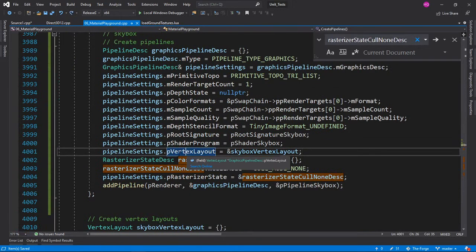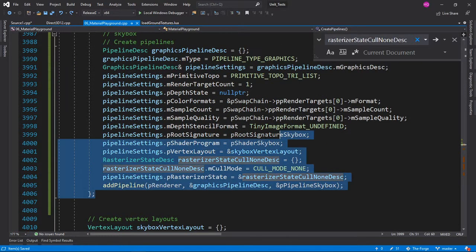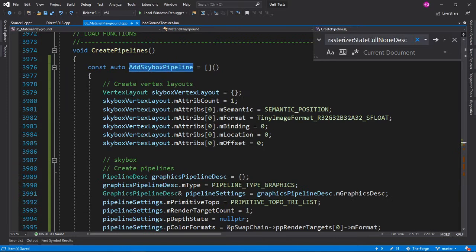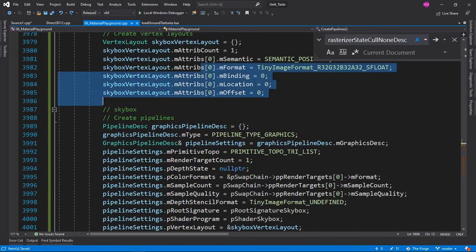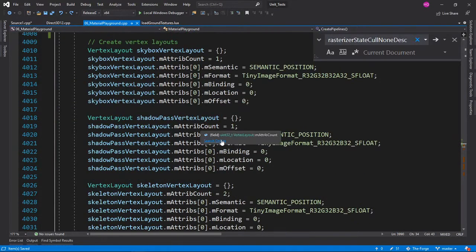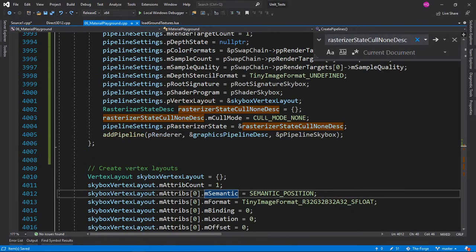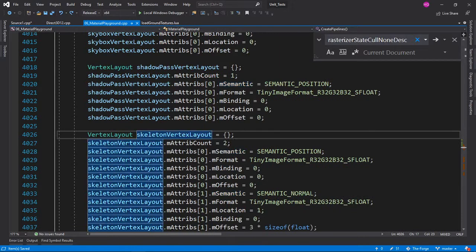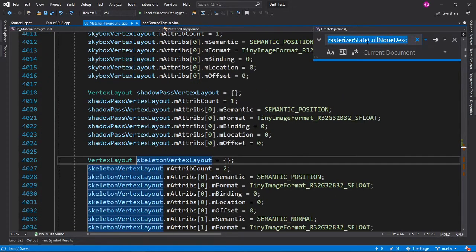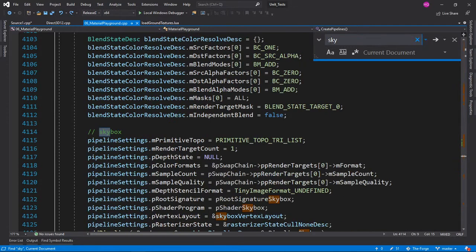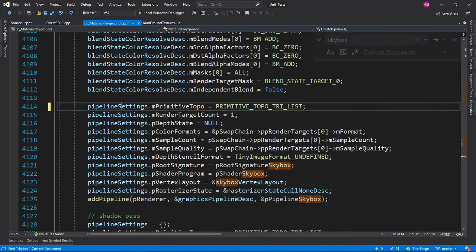Okay, so we are here. This is the code we've just written. We have just written the lambda to do all that is necessary to get the Skybox pipeline going. I'm going to remove whatever now is related to Skybox. So I'm removing all this.